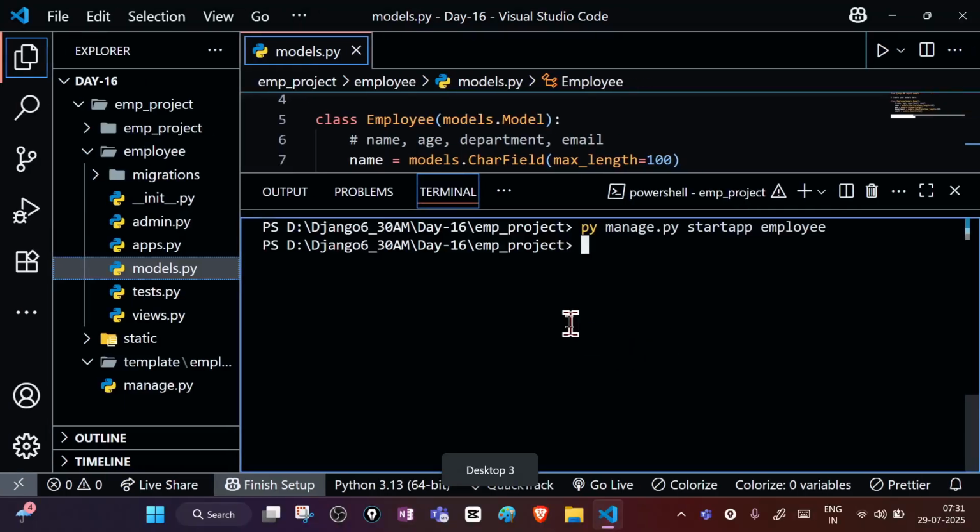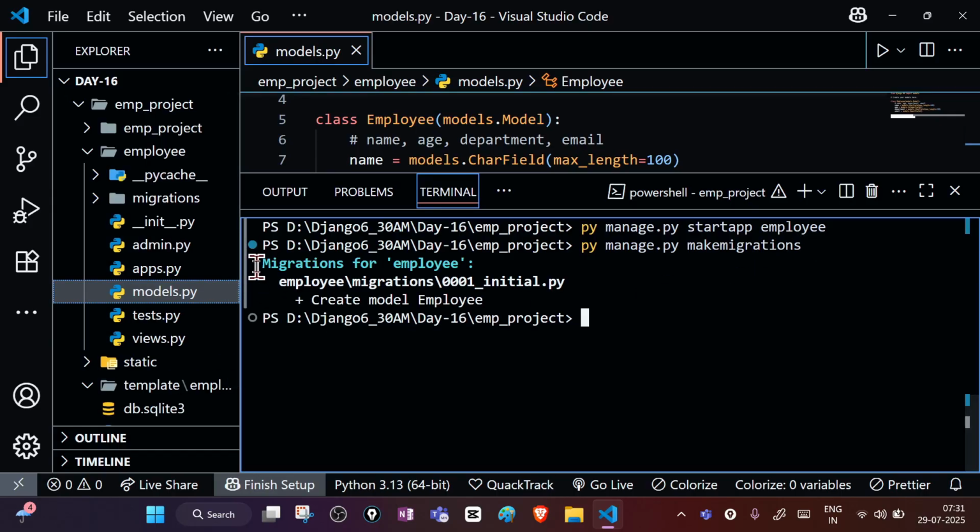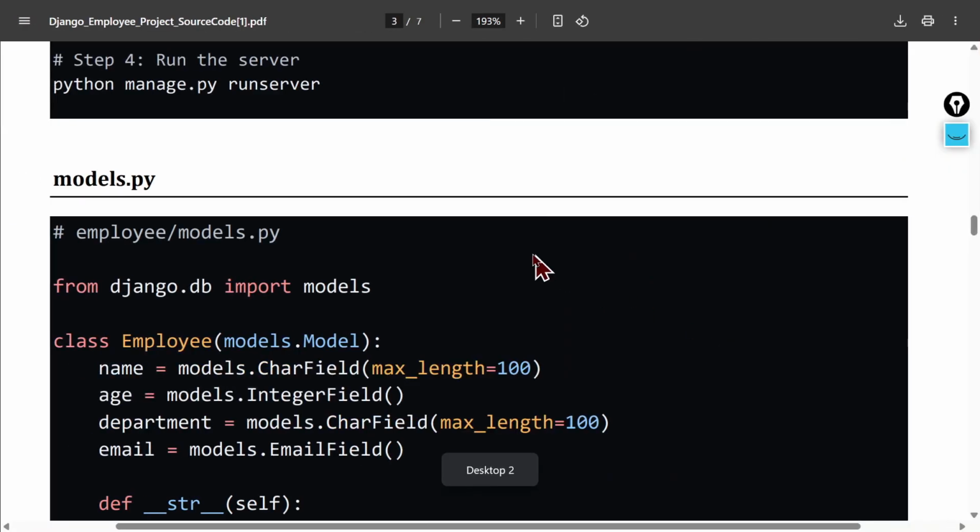So how do we write this command? We write py manage.py makemigrations. Press enter. What is it saying? Migrations for employee. Create model employee. So it has created the model employee. Now we have to execute that SQL code for the employee model, right?